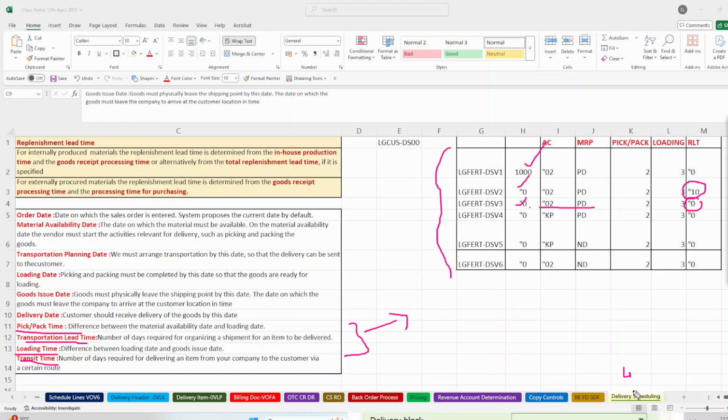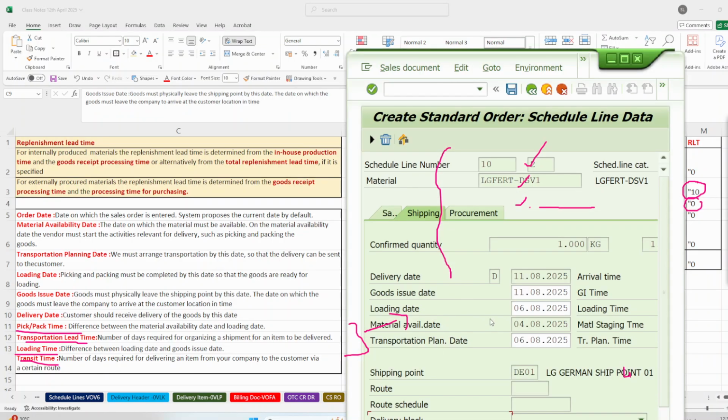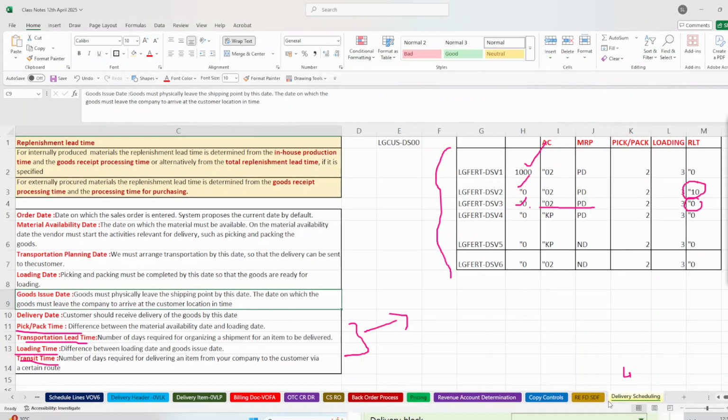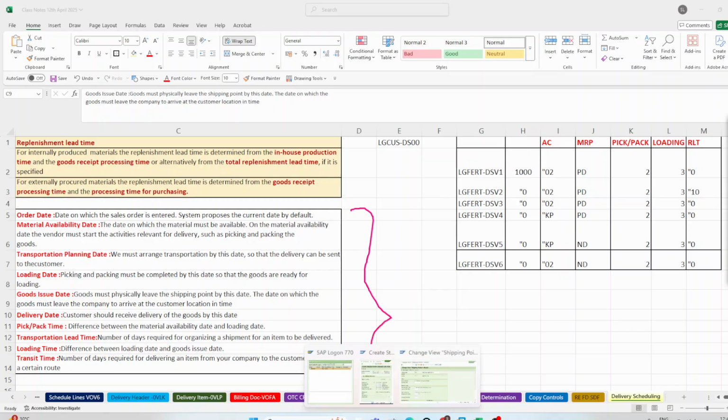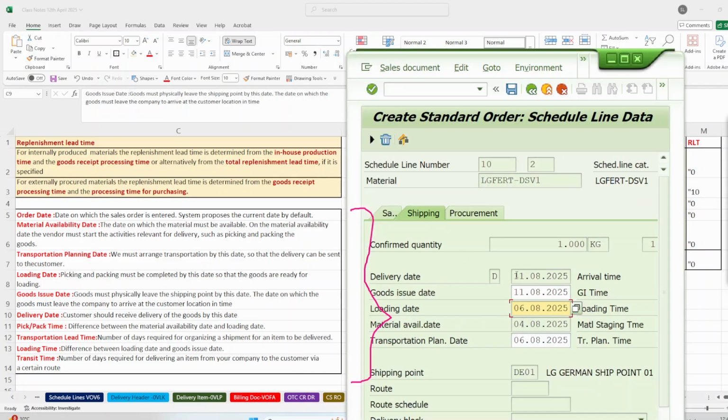The process of determining these dates, whatever dates you are seeing here, is called delivery scheduling. Delivery scheduling is all about deriving your delivery date. How do you arrive at this delivery date? After considering all these times that are maintained in the system at different stages in your configuration. Clear?